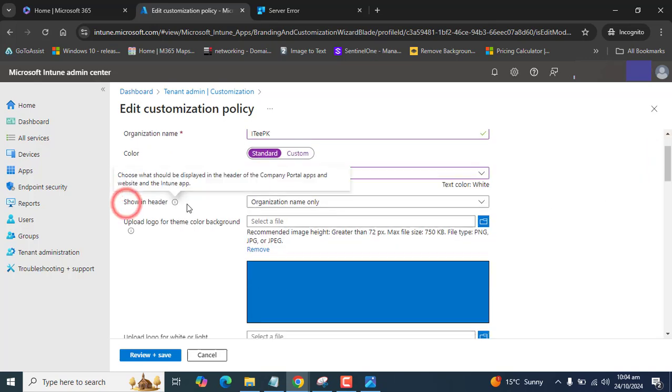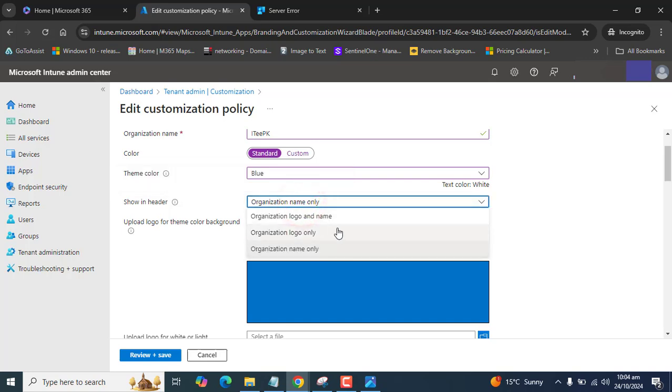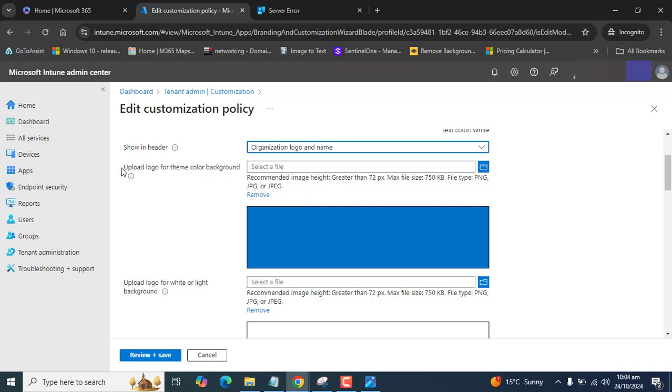Show in header: choose what you want to display in the header of the Company Portal app and website and the Intune app. We can choose only the organization name, only the organization logo, or both the organization name and the logo. Here you have the option to upload the logo for theme color background.